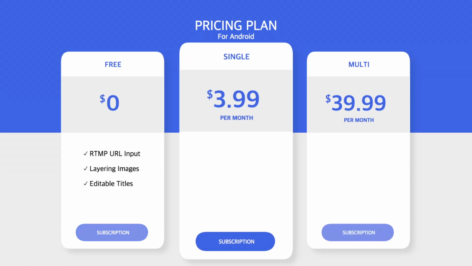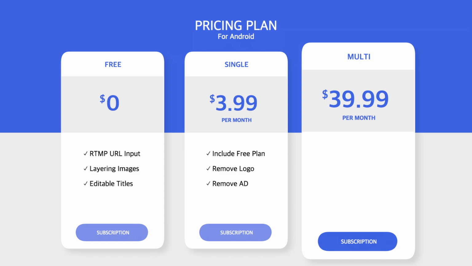If you subscribe to single live plan, which costs $3.90 each month, you can use Relay without any advertisements or logo. If you subscribe to multi-live plan, which costs $39 each month, you can connect up to 4 devices to display various angles and additionally connect a CG without any advertisement and logo. Choose the plan that's right for you.